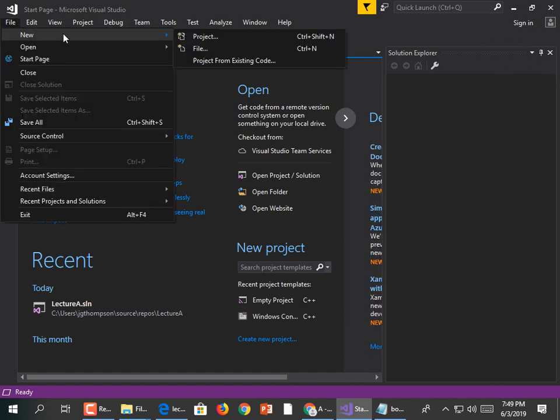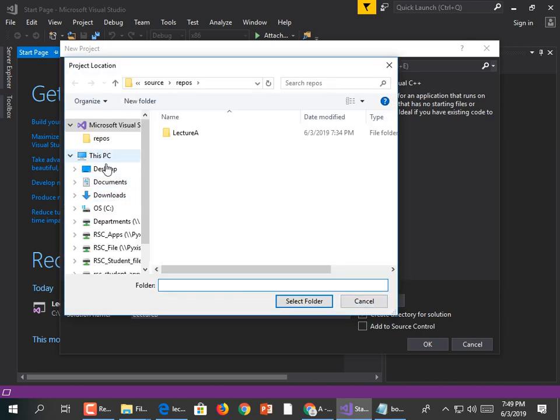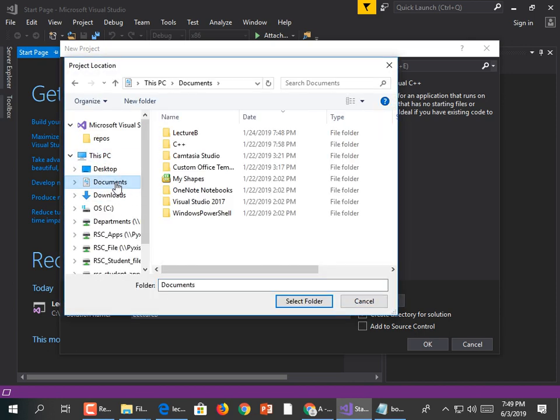Do File, New Project. This is just going to be for future reference. I'm not going to actually do it this time. And when I make my lecture B next time, I'm going to click Browse, and I'm going to click somewhere more intelligent to save it. Right? I'm going to click Browse. I'm going to choose the Documents directory.